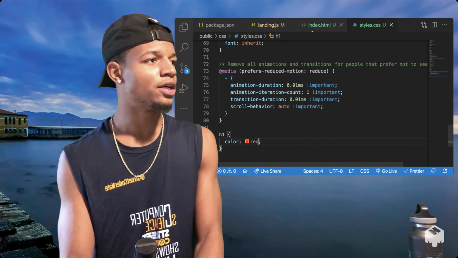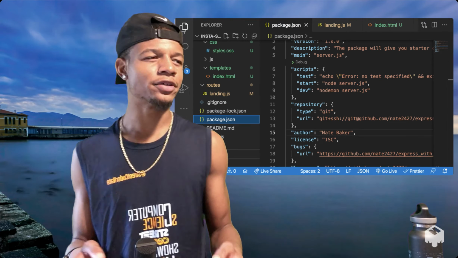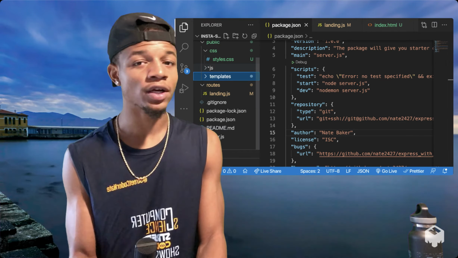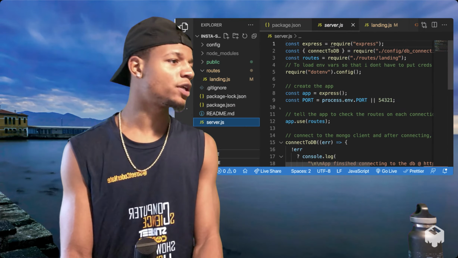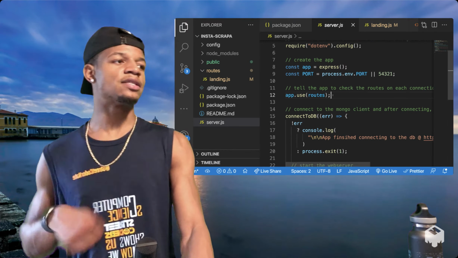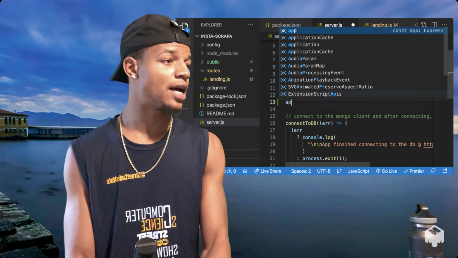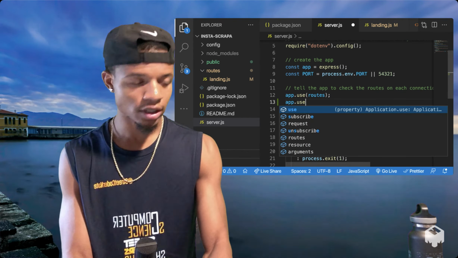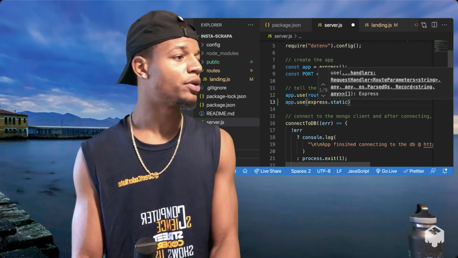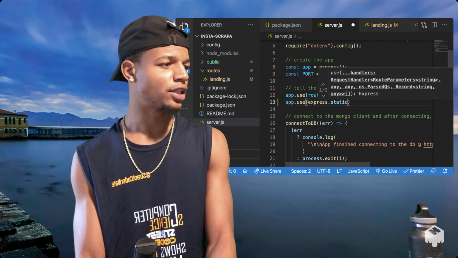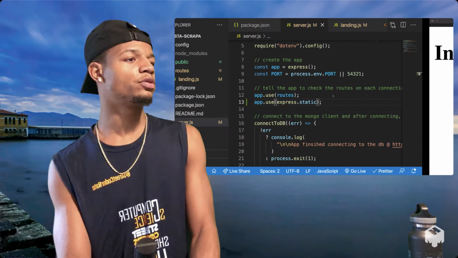Why isn't our color turning red? Well, that's because our application doesn't know where our static directory is. The static directory is where our front end code is living. So we need to tell our application that our front end code lives inside of the public folder. The way we do that is app.use, and I think it's like express.static. Yeah, I think I could just say express.static like that. Let me refresh. Nope.